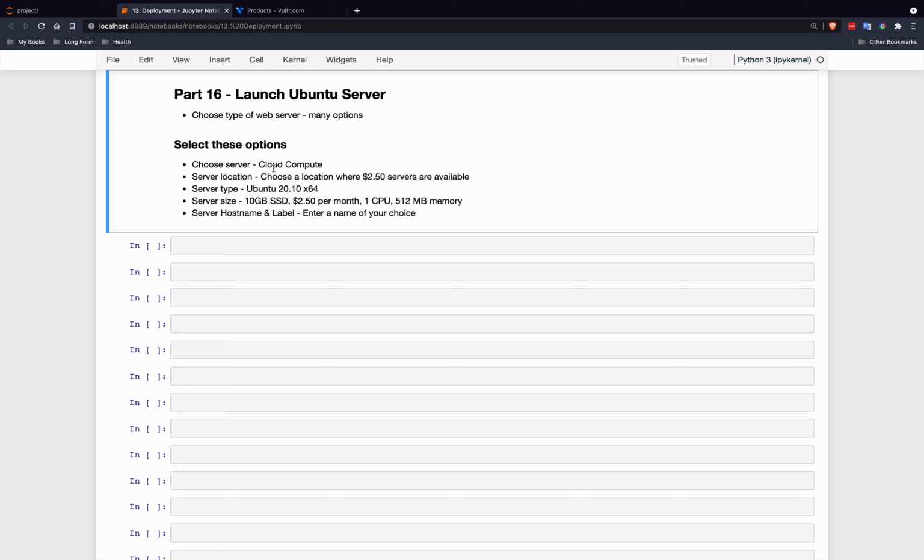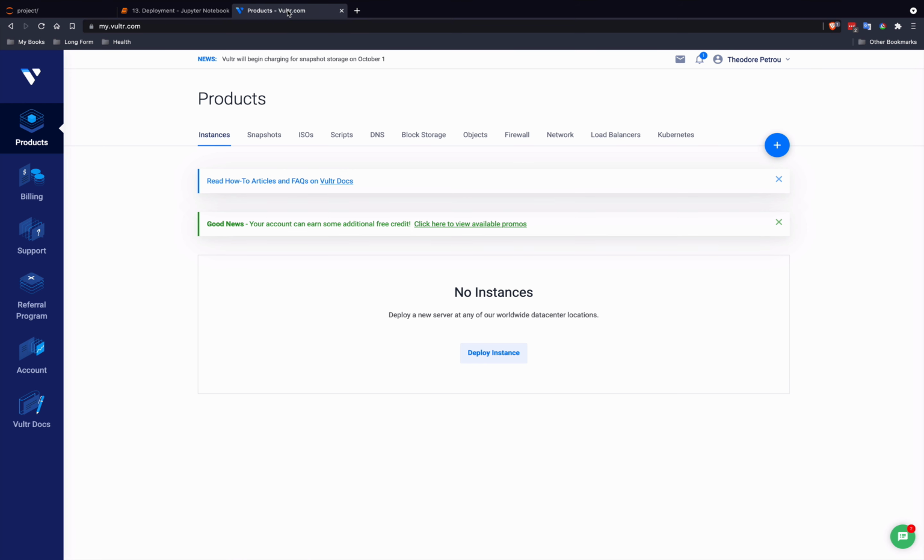We're going to choose a location where the $2.50 servers are available. The operating system will be Ubuntu version 20.10, 64-bit. The server size will be the smallest one. It'll cost us $2.50 per month with 512 megabytes of memory. And then we're going to just give it the name for the host name and the label. Okay, so let's head over to Vultr.